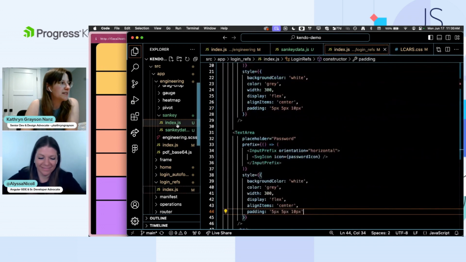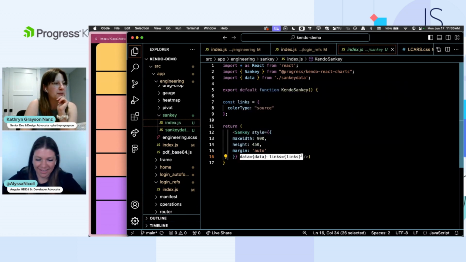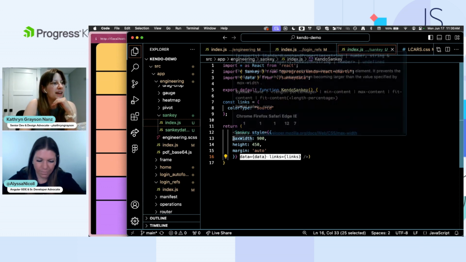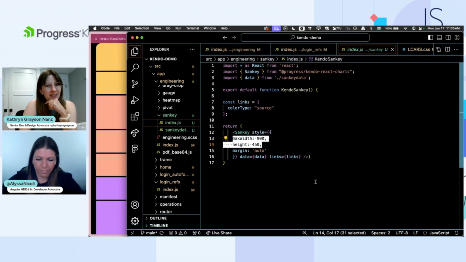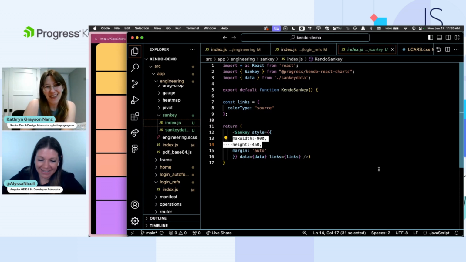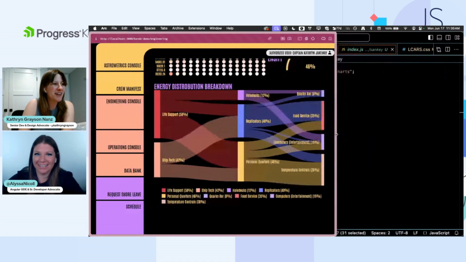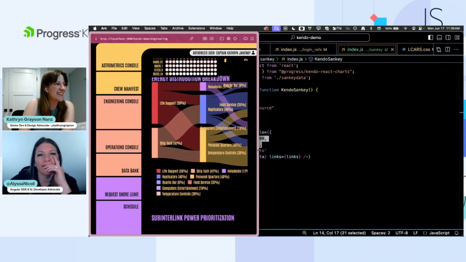I lost my Sankey. There is my index. All I did here was import my data and my links from that JSON we just looked at. I set a width and height on this. You could make the argument I even should have built this into my CSS. I didn't. I let it be inline styled and it works just fine. And she's responsive. Did you know that, Alyssa? Like, this big old chart. Look at that.